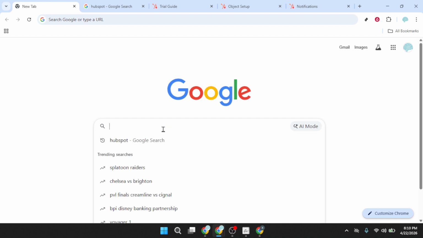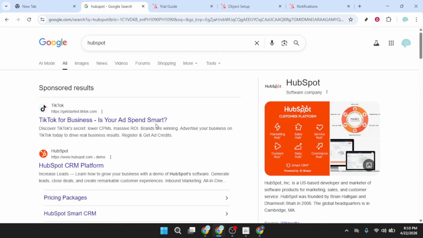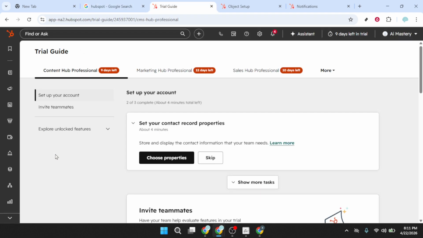Type HubSpot and open the official HubSpot website. If you aren't already signed in, log into your account. Use the same credentials you normally use for HubSpot. Once you're in, you'll be on your HubSpot dashboard, and we're ready to adjust a quick setting that controls your daily task summary.